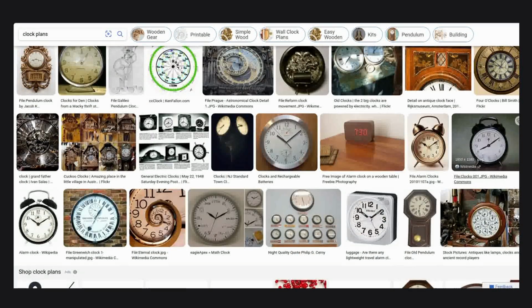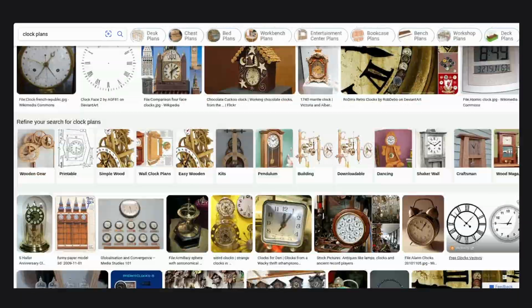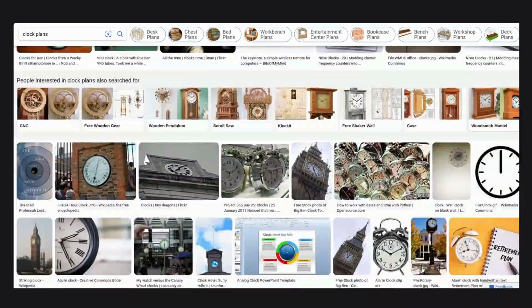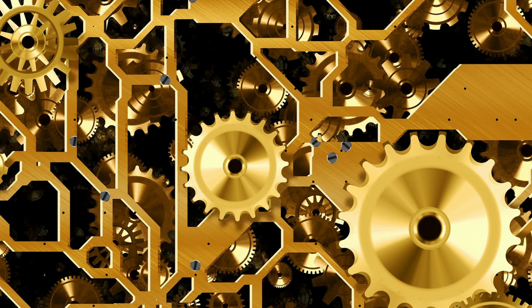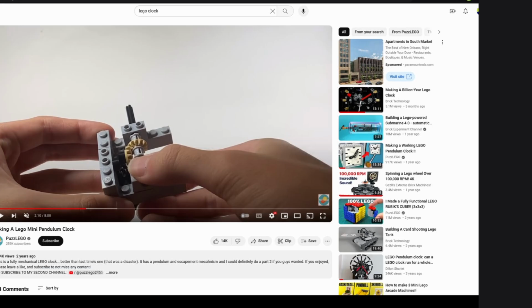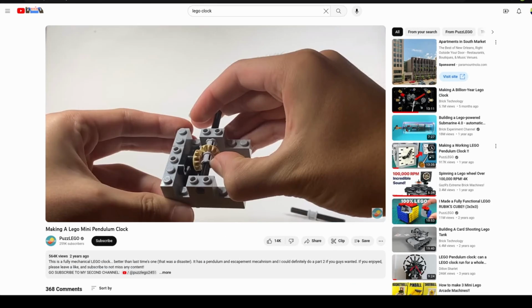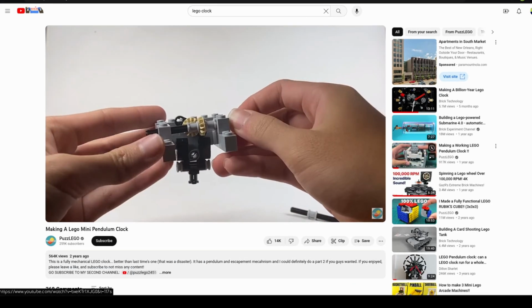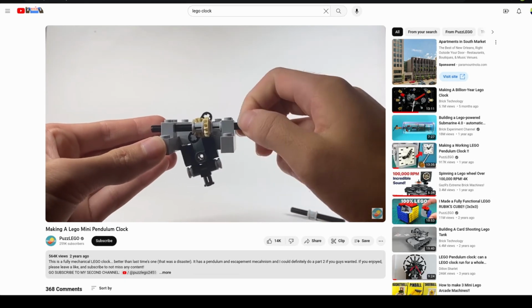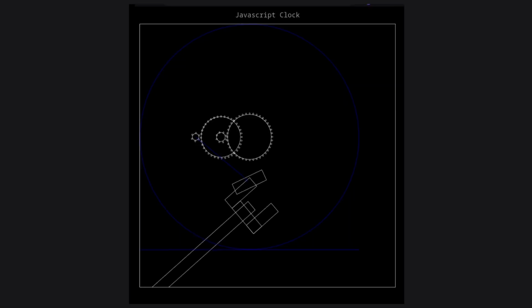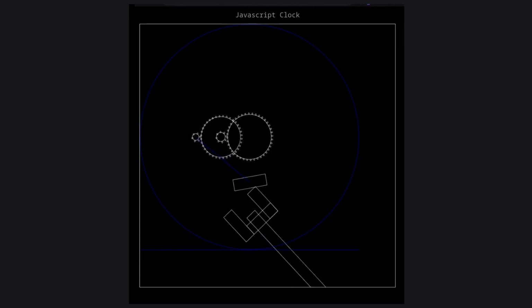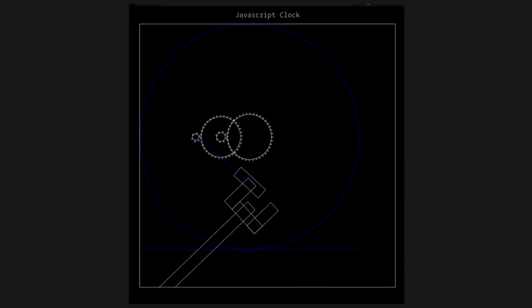I searched through so many clock plans, and they all seemed extremely complicated or required very special parts to make them, but I finally wound up coming across this simple Lego clock. This clock had the simplest escapement I have ever seen, so I quickly implemented it and I got this. And if you're confused, the escapement is connected to the gears with a joint, so I just moved it out of the way so you could see it a little better.